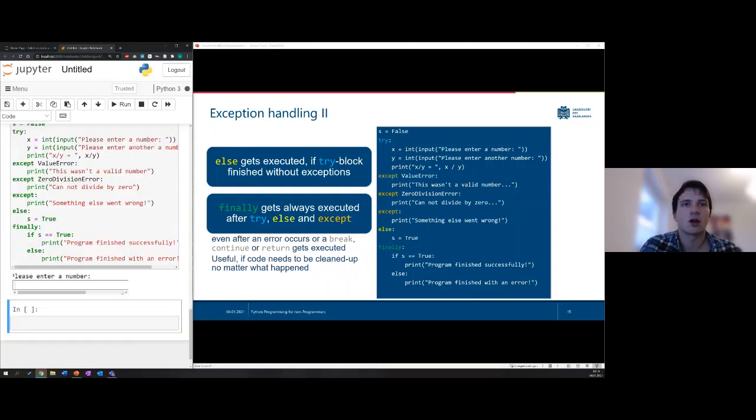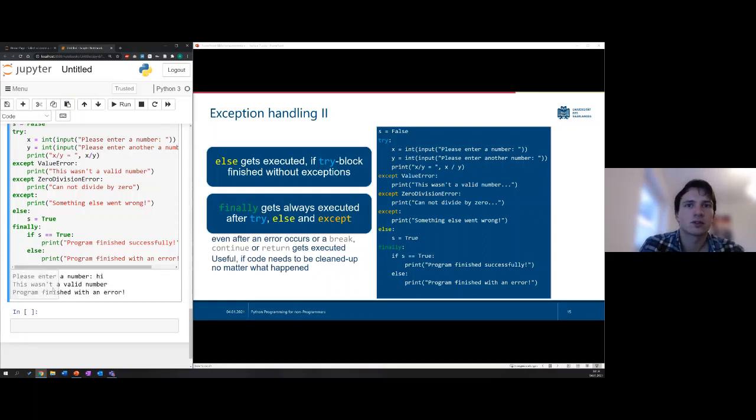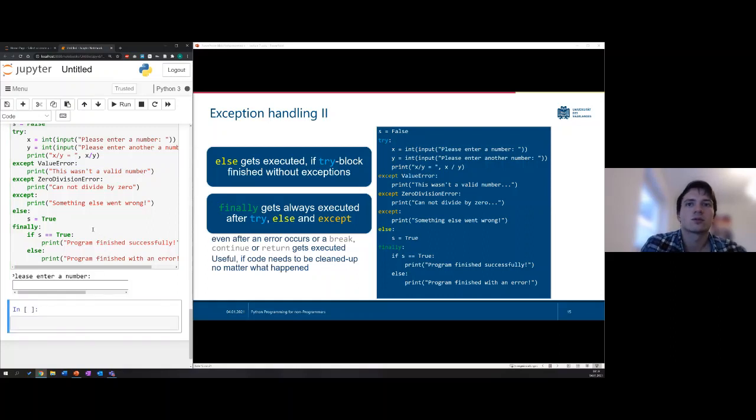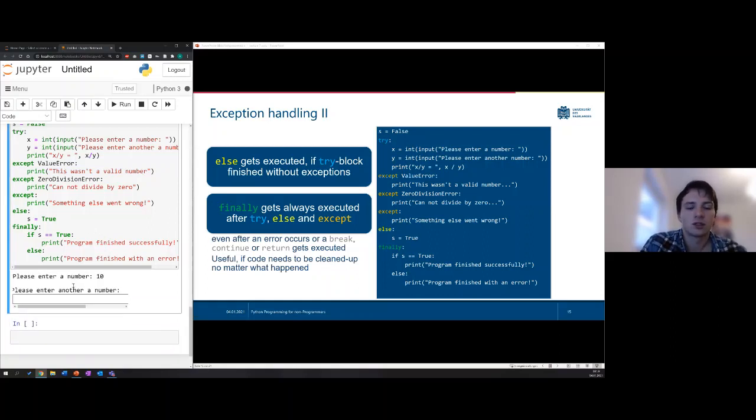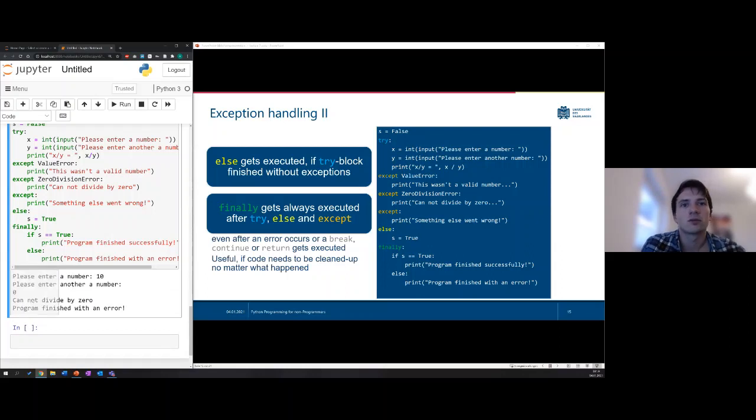So if you want to try it out, we have the same things as before. Let's write down hi for x. We have "this wasn't a valid number", so we came into this except statement, and we have the message that the program finished with an error at this point. And if you want to try to divide by 0, we get the error message that we cannot divide by 0 and that we've finished with no error.